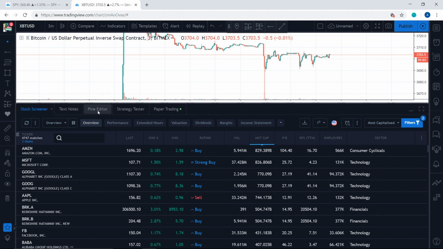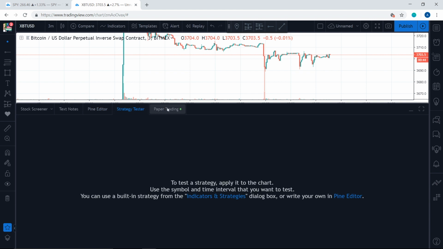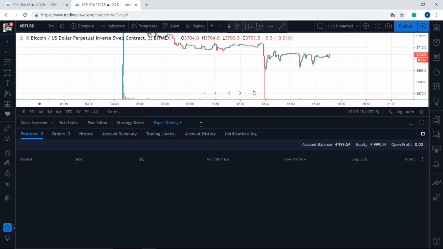There's text notes, and the Pine Editor if you're into anything with coding. You can script out your own tools, your own resources, your own indicators. If you're using an indicator that somebody else created, you can copy and paste it right in here, and then you add it to your chart. It'll overlay. Very, very simple to use. And there's a strategy tester guide and this paper trading, okay? Paper trading is where I'd like for us to go.